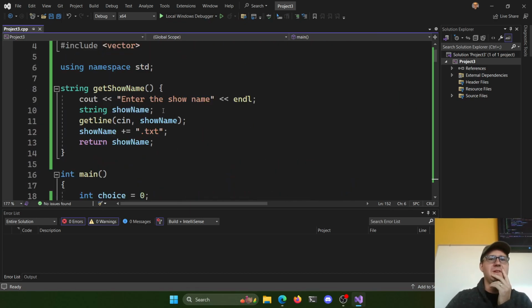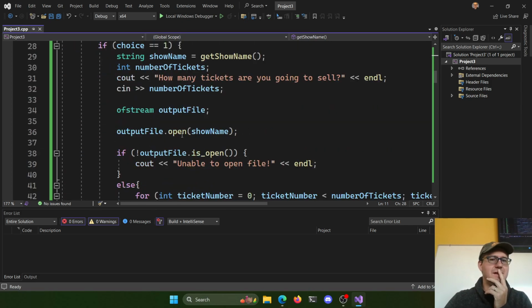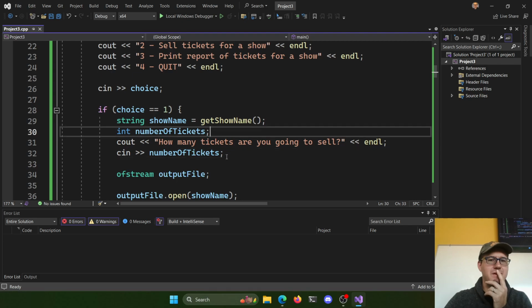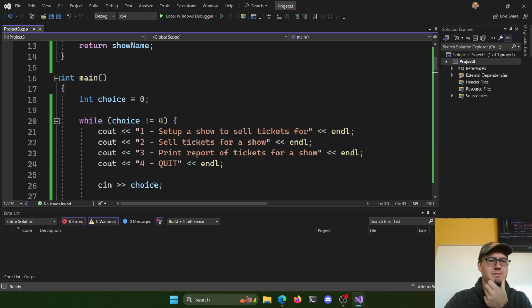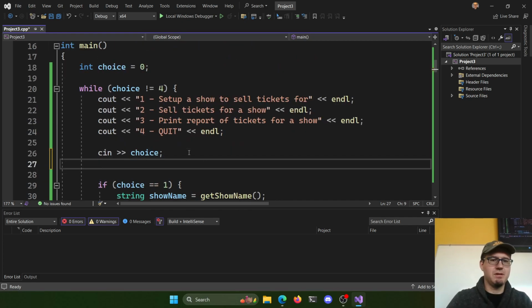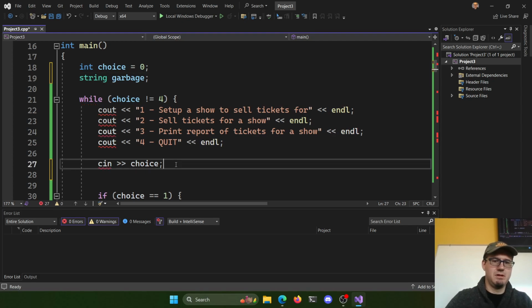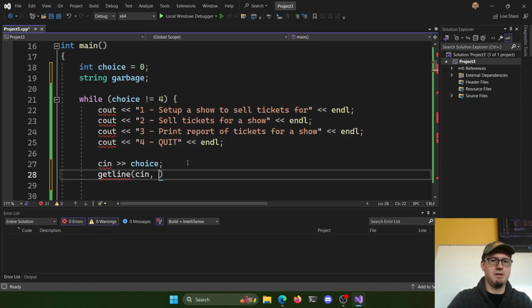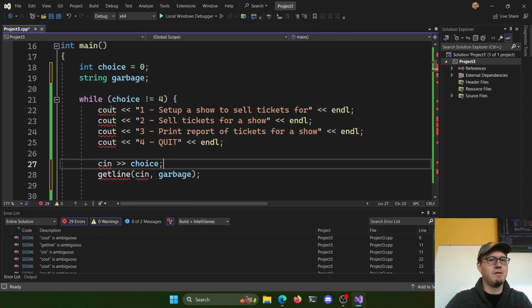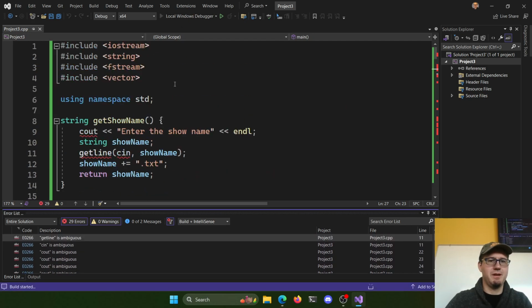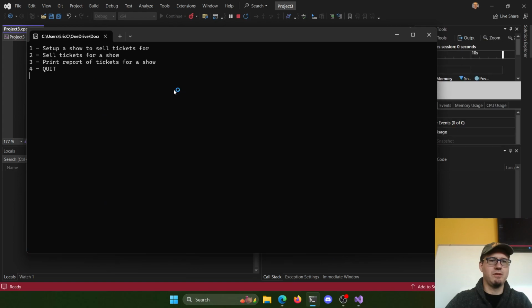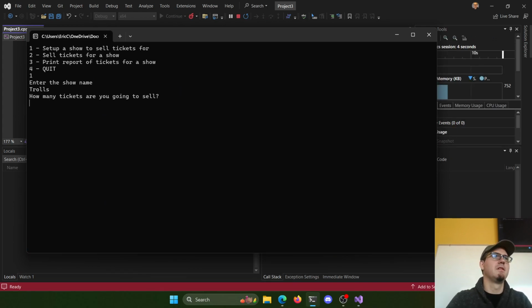Let's see. So when we get the show name, after we cin the number of tickets, let's see. What did we do wrong here? So after choice, I think then we can do a string for garbage or something. Garbage. I think after we cin, we can getline cin garbage. Seriously? Wow. It just ignores it though. Trolls. What? I understand. It gets upset.